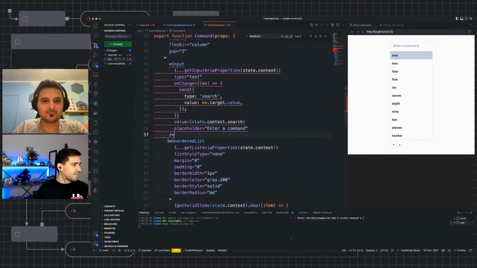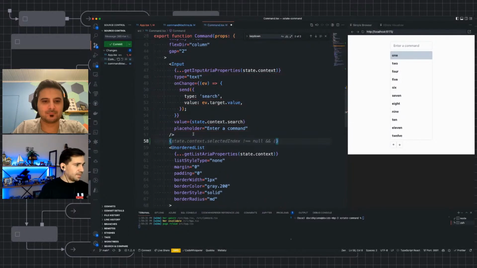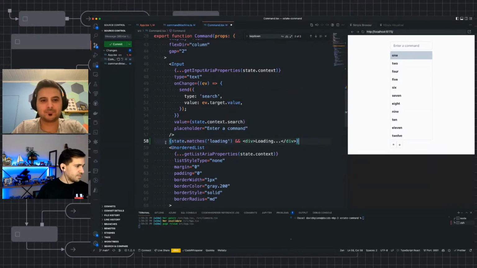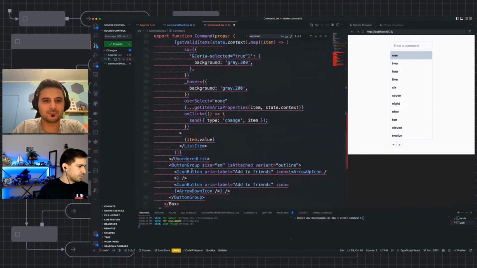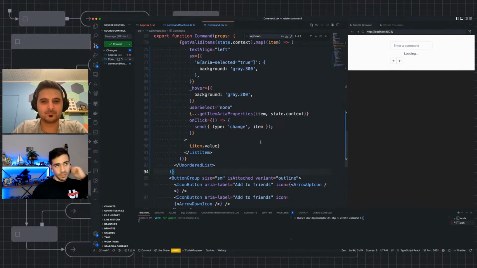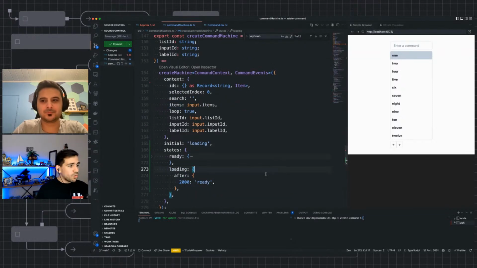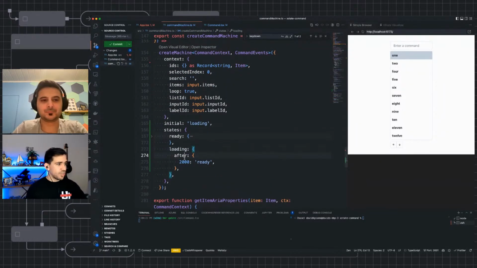But yeah, so instead of this, we could say state.matches loading. And let's just have a nice little loading div. And then we have state.matches ready, and then we could show that unordered list. Okay, so it's going to wait 2 seconds, and then it's going to load that data. And so you could see that we really didn't have to change much. We just made 2 states now. We have a loading state and we have a ready state.